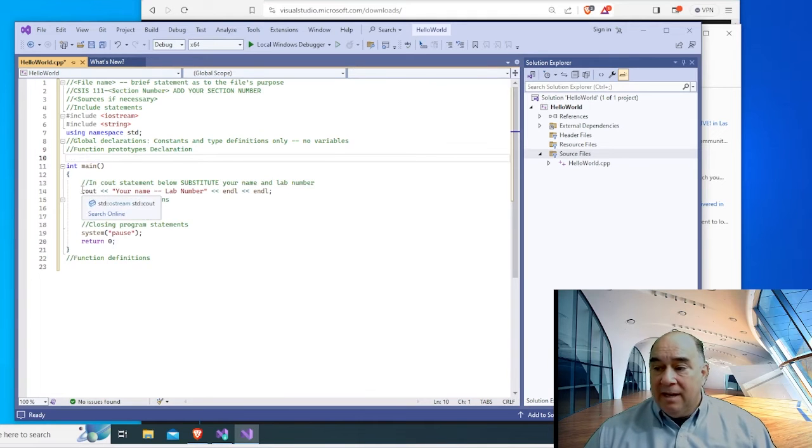Here's your int main again. Here's your one brace, here's your other brace. So everything inside is the actual main body of the program. Okay, here we have some other help for you.